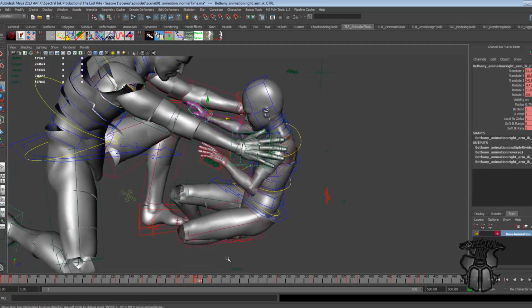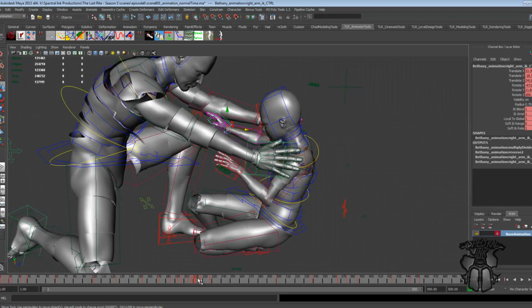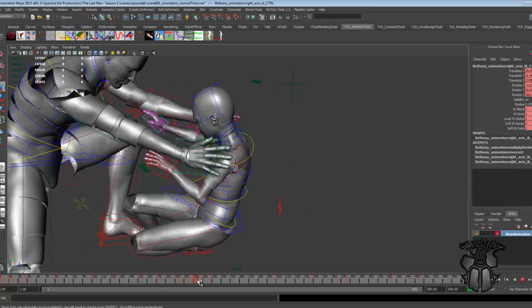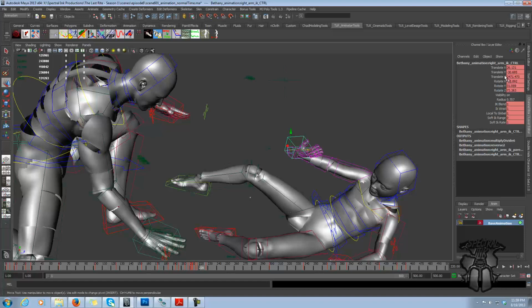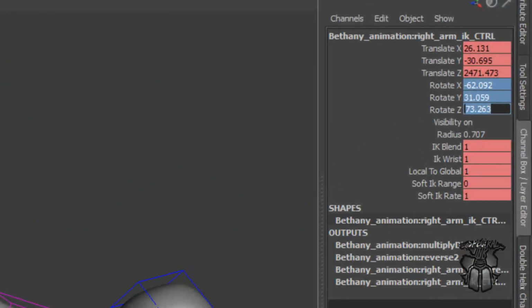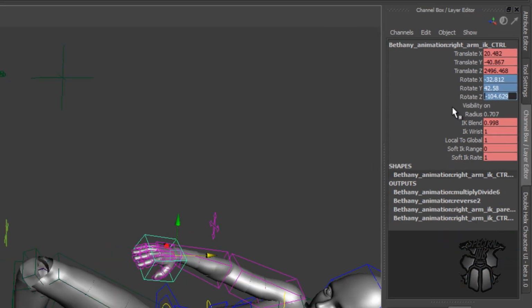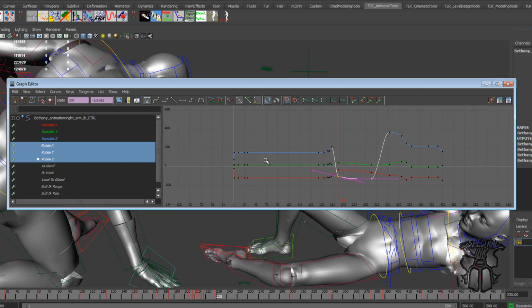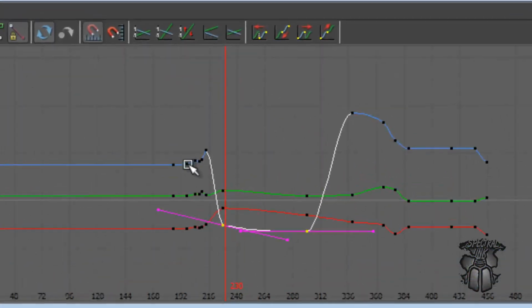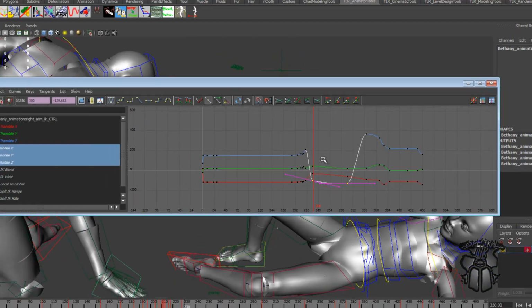In this rough animation, where we see Daniel pushing Bethany away, you'll see that Bethany's hand IK flips around. If you look in here in the values, the Z starts at almost 200 degrees, but ends at minus 100 degrees. If you look at the curve editor, you see a very weird plateauing effect here in the Z curve. This is where the Eulering has taken place.